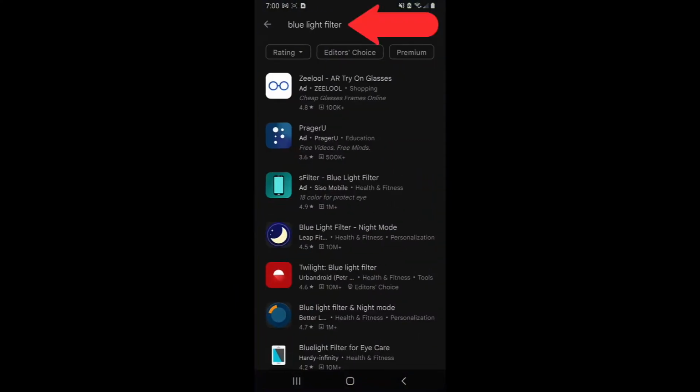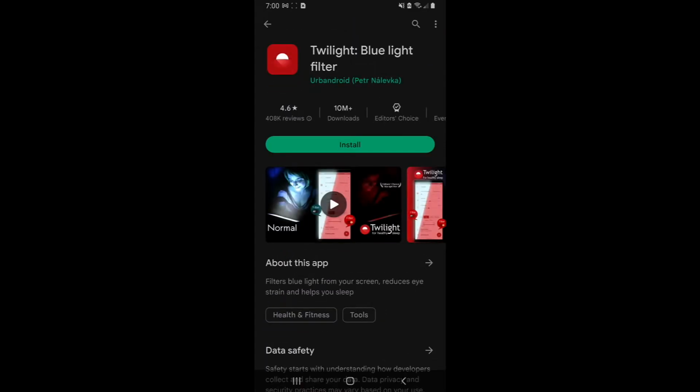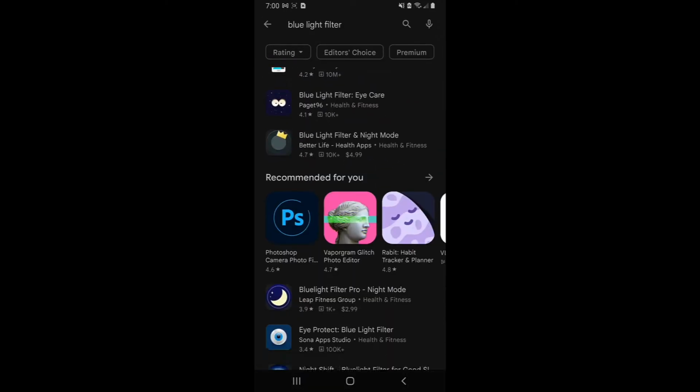You can head to the Play Store and type in blue light filter. You can see there's a bunch of them there. Twilight's blue light filter is my favorite one. I've used it a lot. I really like the user interface. But like I said, there's tons of them.